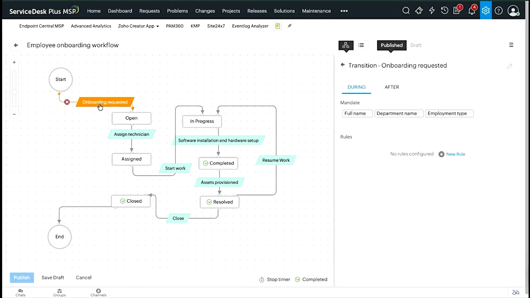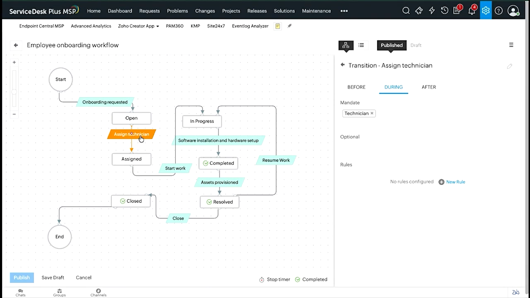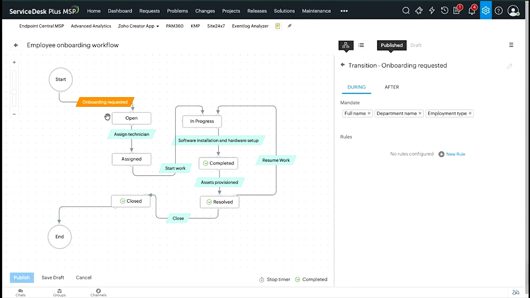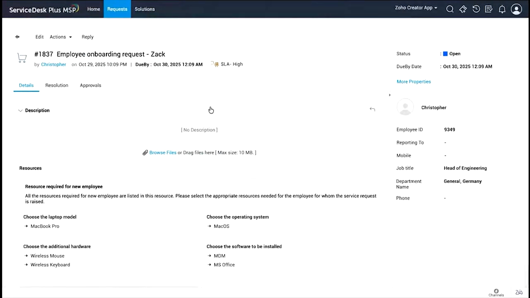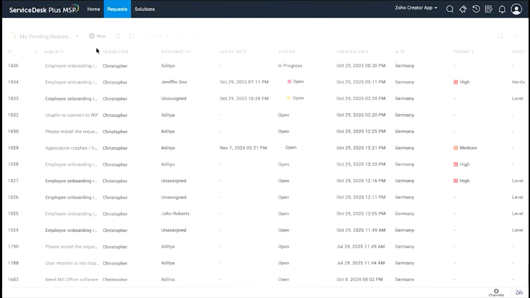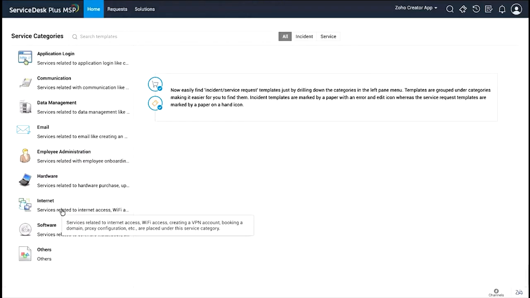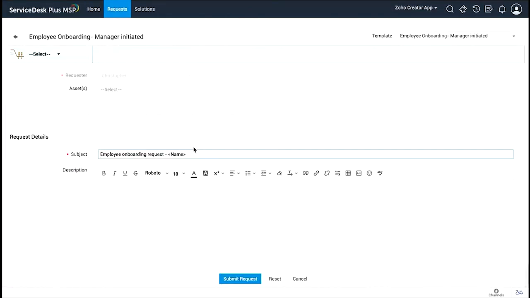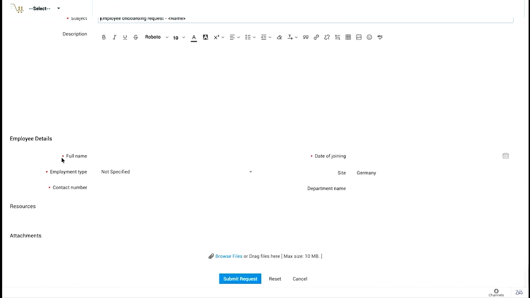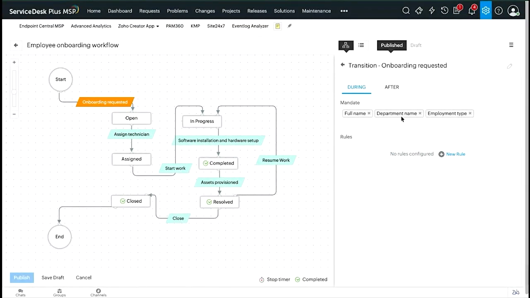Now what else can be customized? Under the transitions, you can customize the during, after, and before stages of a ticket movement from one status to another status, right? Let me quickly break down this statement. So for example, when the ticket was being created, we had mandated certain options, if you would have noticed, in the request form. Let me quickly show you so that you can see it directly happening. So when we were creating a ticket with the help of this template, you can see there are certain items which were mandated, such as full name, department name, and employment type.